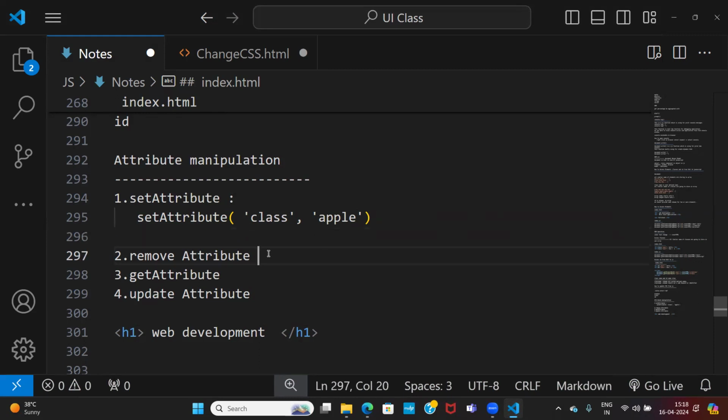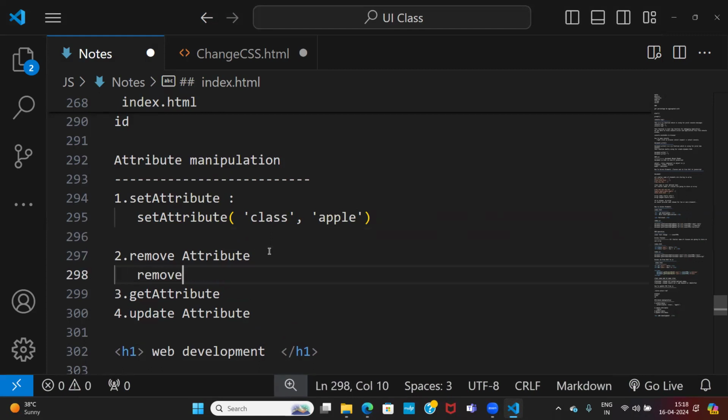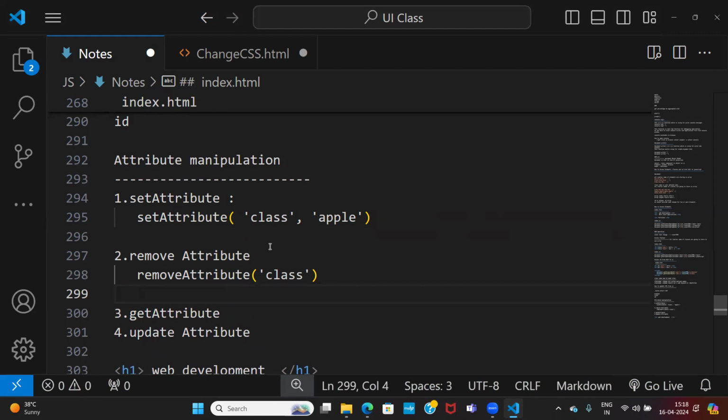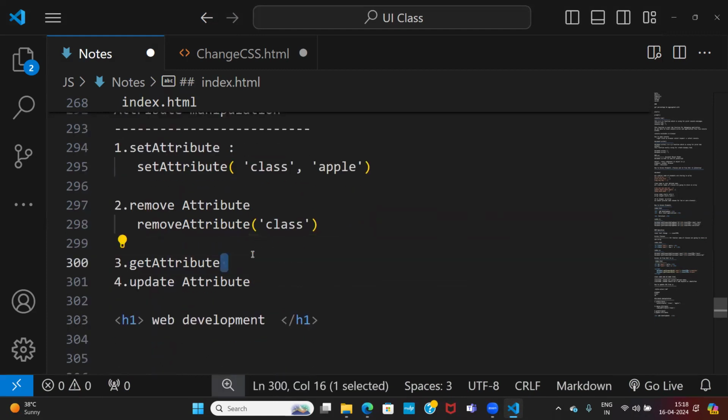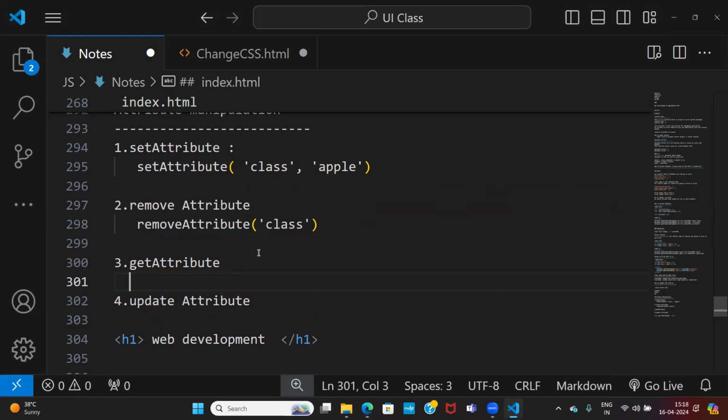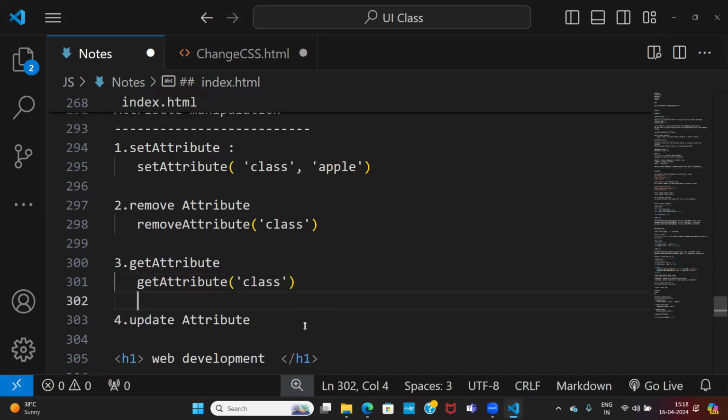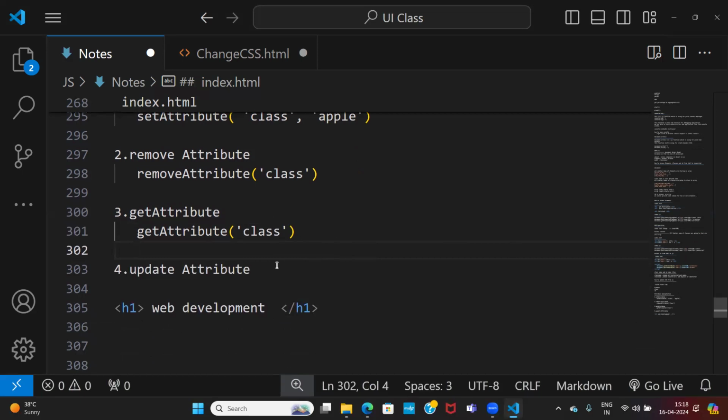And remove attribute. Whenever you want to remove an attribute, use removeAttribute. You need to specify the attribute name, so I want to remove the attribute called class. Get attribute, whenever you want to receive an attribute, use getAttribute, and the attribute name is again class. Update attribute I will also show in the program. Can I go with the program now?